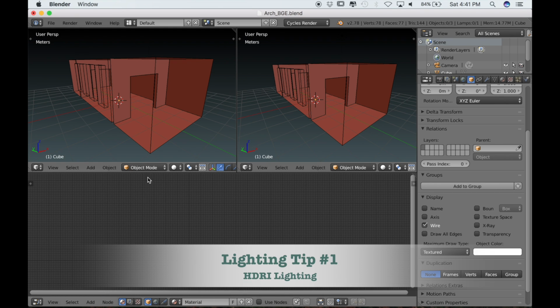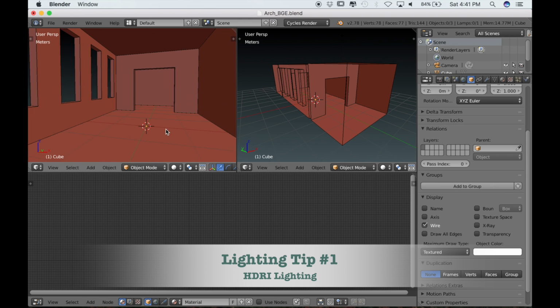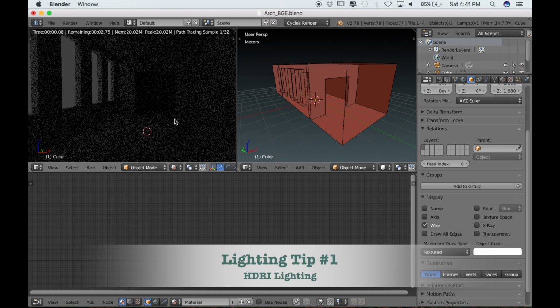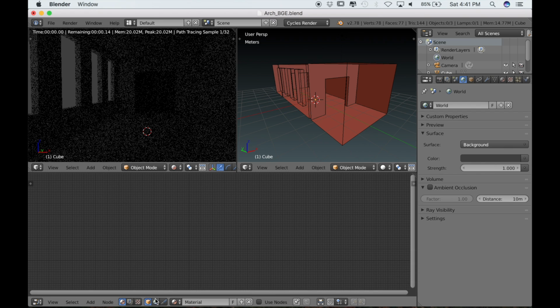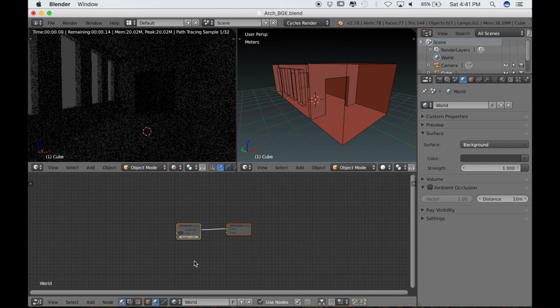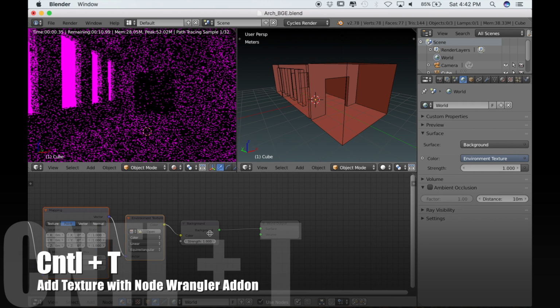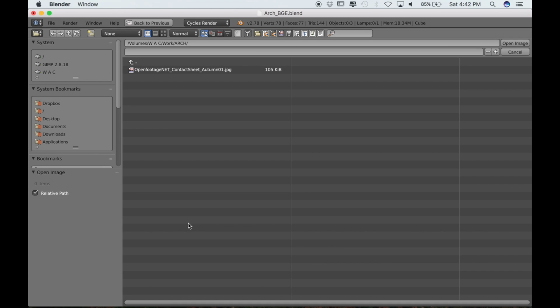So the first step is to use HDRI lighting to illuminate your scene and give it a very natural feel. So in one of my windows, I'll select the rendered view, and then in the properties, I'll select the world tab and click on use nodes. And then down at the bottom, I'll select the world material, and then I'll select this background node and press Control T. And because I have the Node Wrangler add-on enabled, that automatically adds the texture and coordinates.